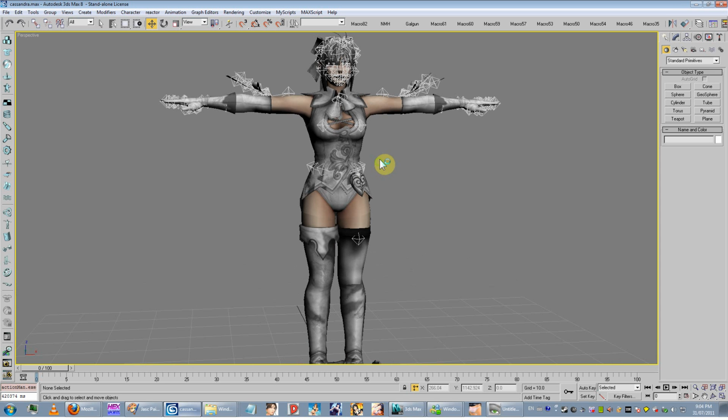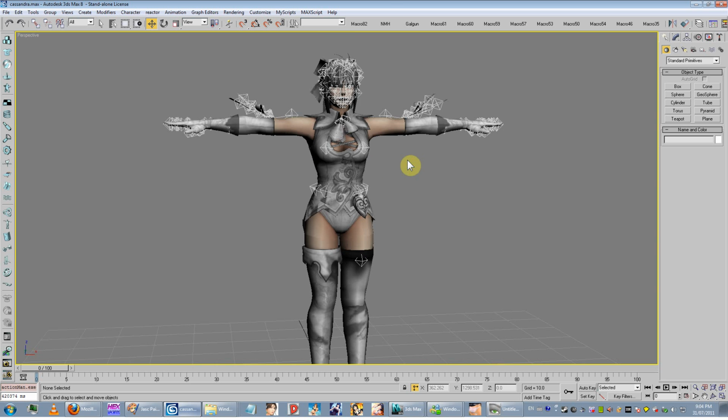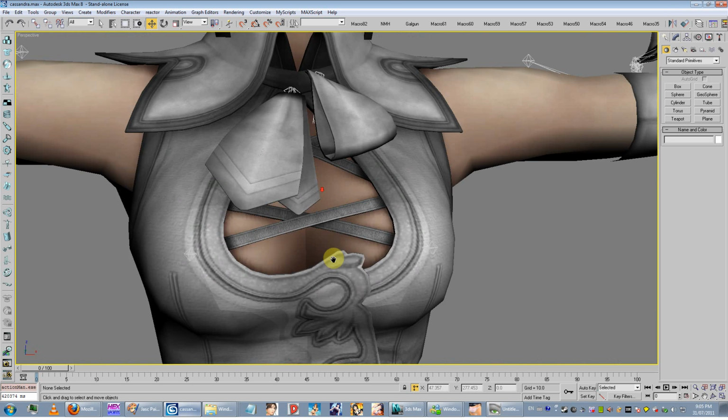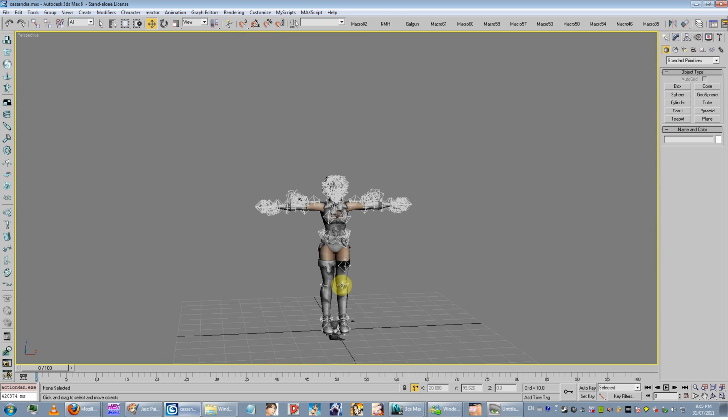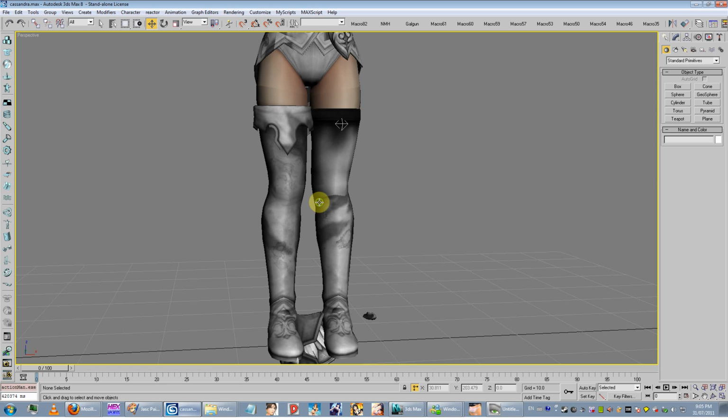I'm just going to tell you what kind of issues we have with the model. Number one issue is obviously she's white. That's number one, and that's not hard to fix. I will show you how to do that.